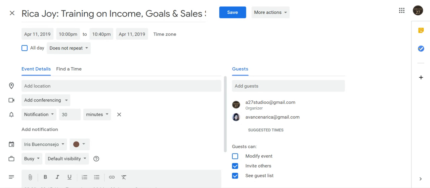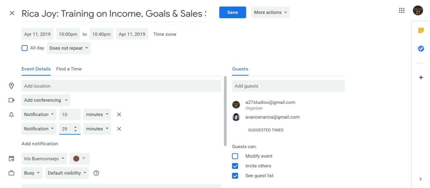For the purpose of this meeting, our training is 10 p.m. to 10:40 p.m. So we want to follow this strict time frame because we are both busy this coming week. And then what else? I don't have a location because it's online. Conferencing, I guess, wouldn't be in Hangouts because we usually just use Messenger and Facebook. So here you can put notifications. The best notifications I've found are these. You can have notifications of 30 minutes, 1 hour.